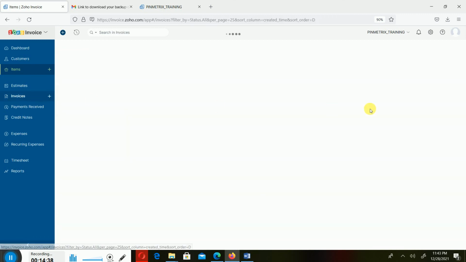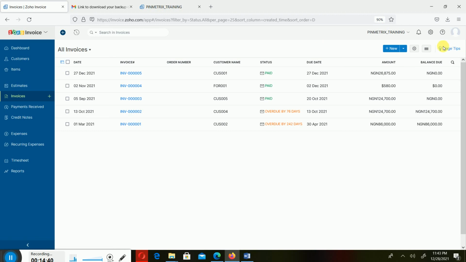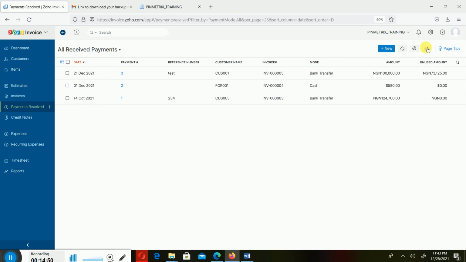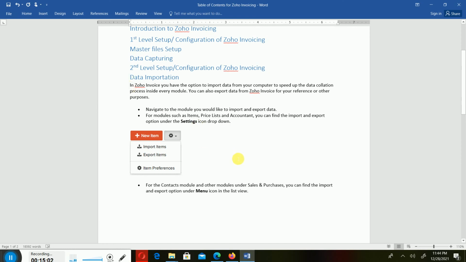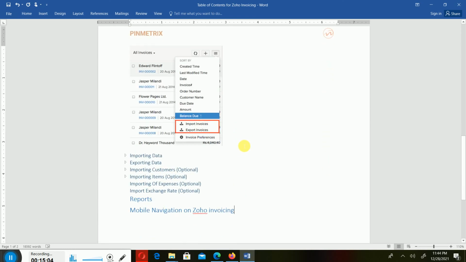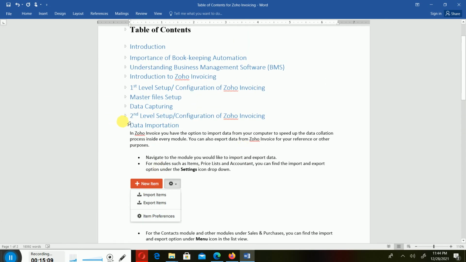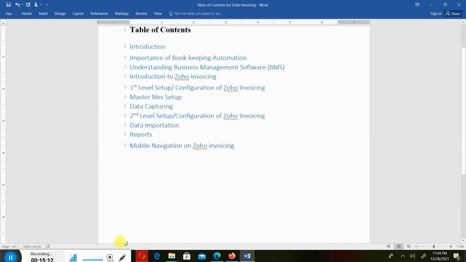Every module that you have, everywhere you enter information, would have import and export. So you can import and export at that point. This is where I will stop on our data imports and exports. I advise you to go through it so that you can see how the system works. So thank you very much.